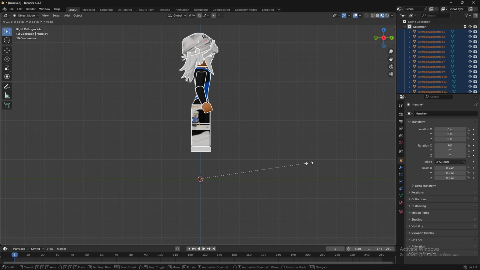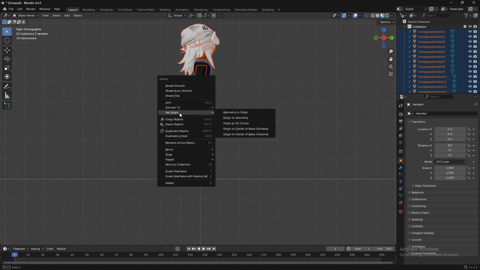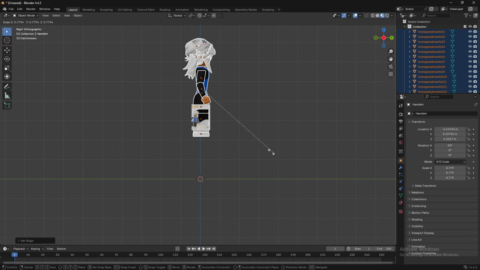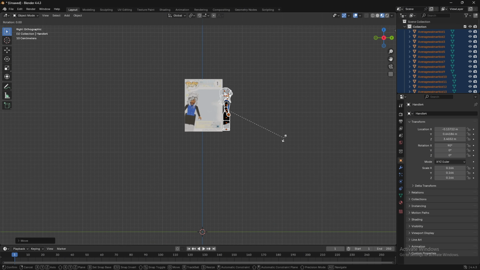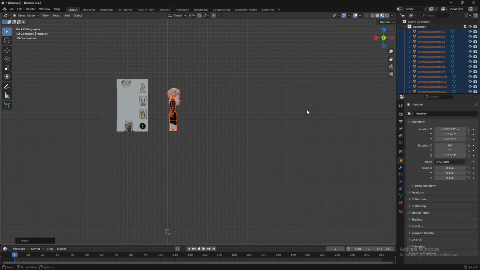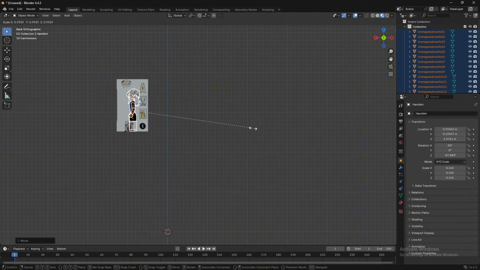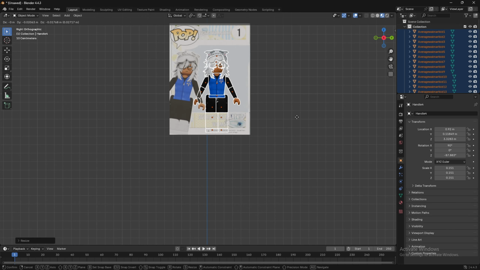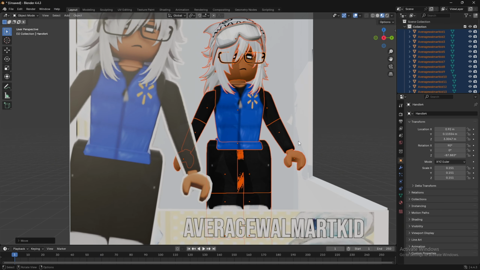We're going to click the X, right click on it, go to set origin and origin to center of mass. Now we're just going to shrink it to the box, something like that. We're going to click R and Z and rotate it. We're going to move it here by clicking G. All right. Then we're going to click Y over here and bring it to the box like so. You should probably shrink it a little more. That's a good size right there.